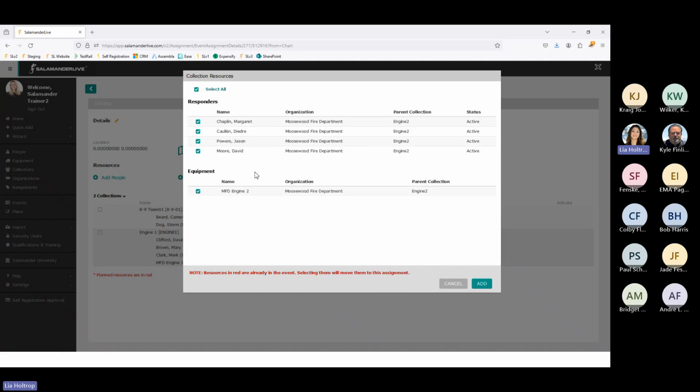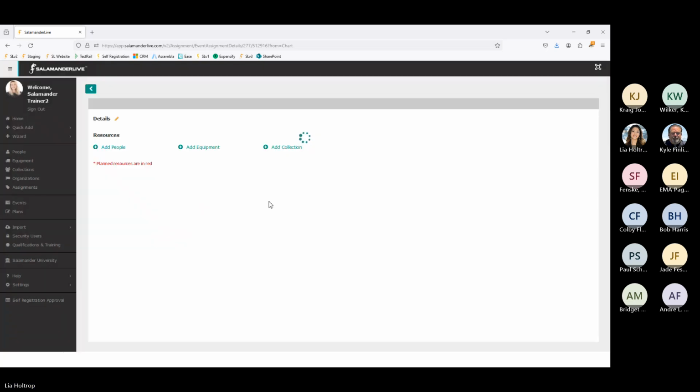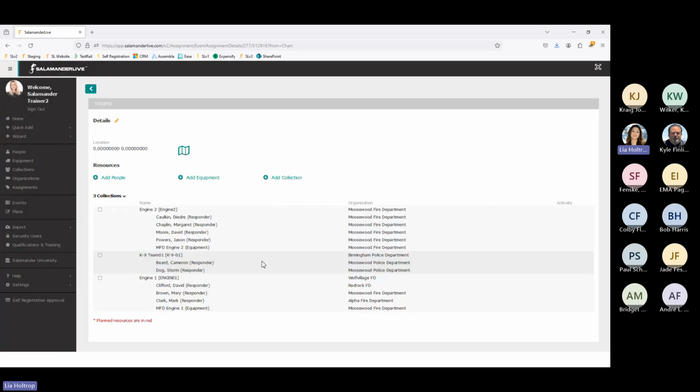So hopefully you've updated your collections so that you're not double dipping, because your people, your resources, can't be in 2 assignments at one time. In this case, these are all new people. I'm verifying that yes, they are all there. I'm going to click add, and it's going to add that collection and activate it and check them into the staging assignment. If not, you can just uncheck them and they won't be checked in. And there it is. There's Engine 2 checked in.